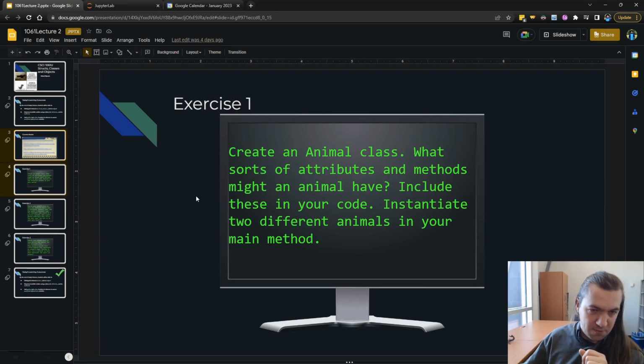Okay, so create an animal class. What sorts of attributes and methods might an animal have? This is a very open question, so I'm only going to answer it in one particular way right now. Maybe in class I'll do it a different way. Include those attributes and methods in your code. Instantiate 2 different animals in your main method.